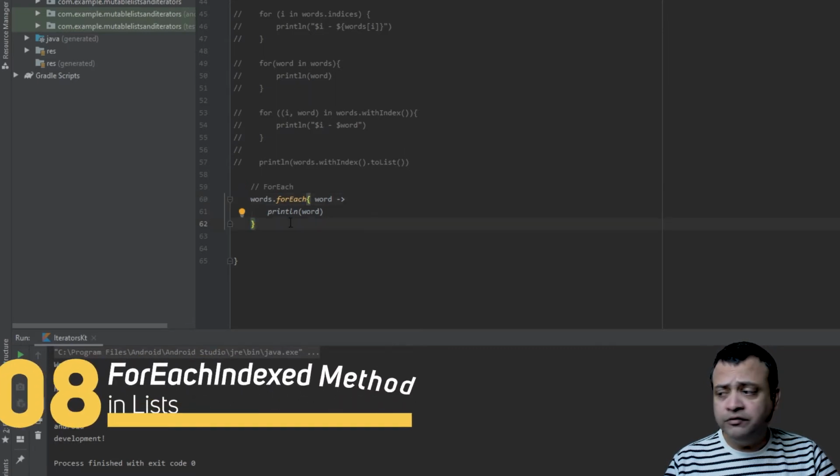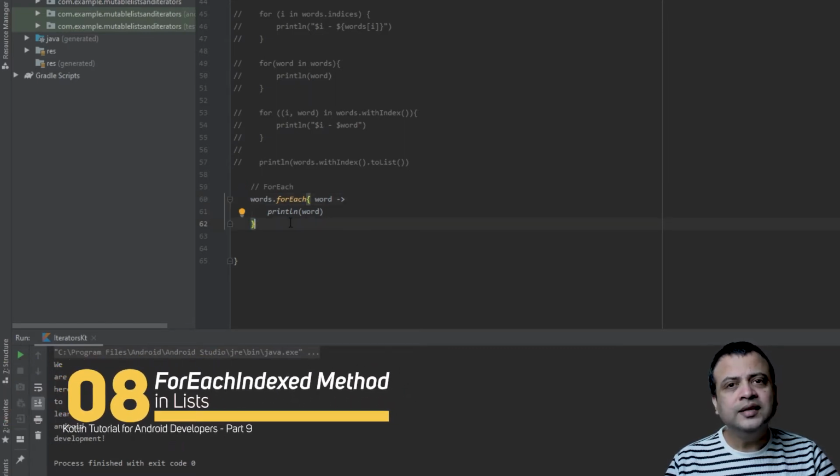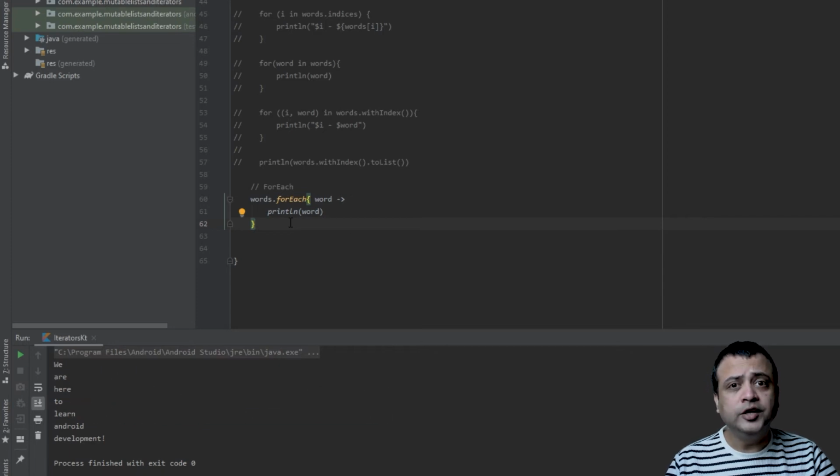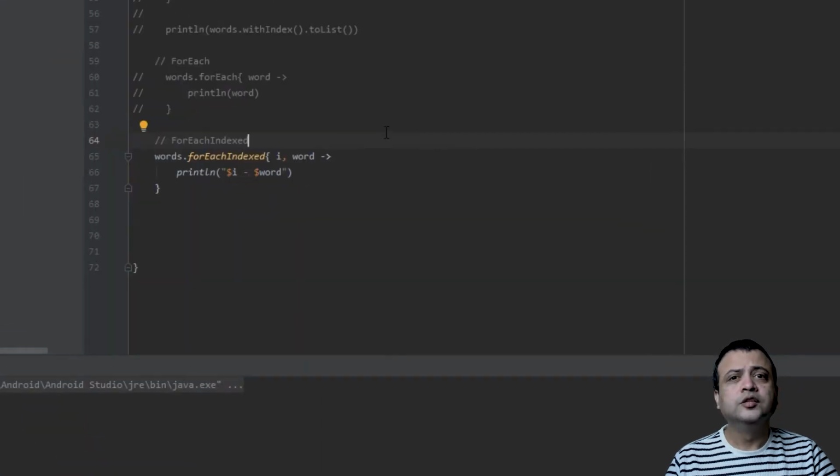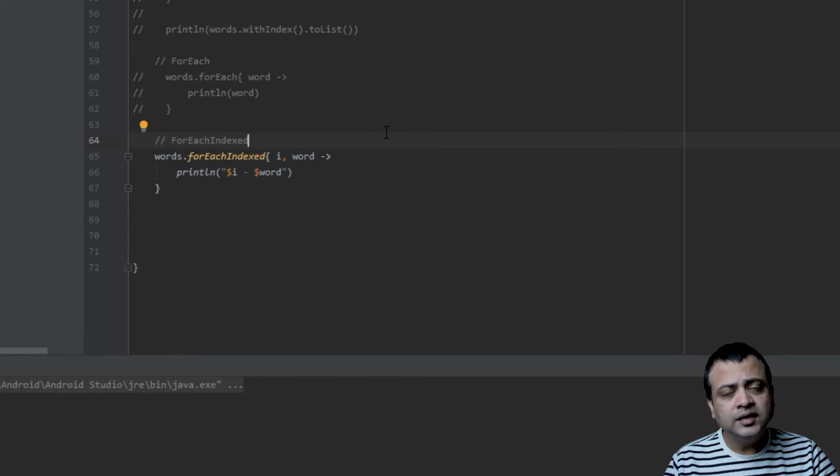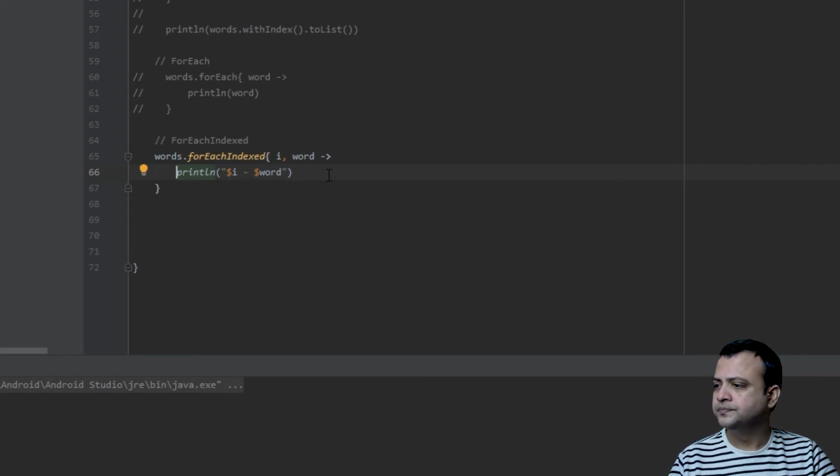And if you are wondering if we can get the index within this method, then there is a special method for that as well. It is called the forEachIndexed method. Let me show you how that works. The forEachIndexed method gives us access to two values. One is the index and second is the item on that index. I am using the i variable to store the index and the word variable to store the item on that index. And within that forEachIndexed method, I am executing the block of code which simply prints the index along with the word. Let me run this program so that you can see the output.